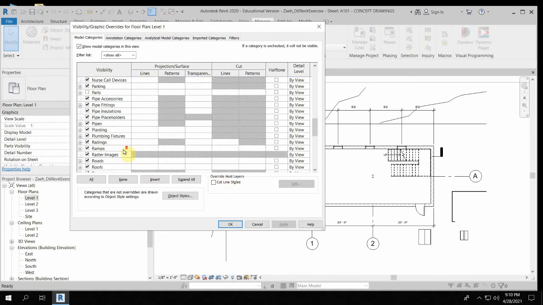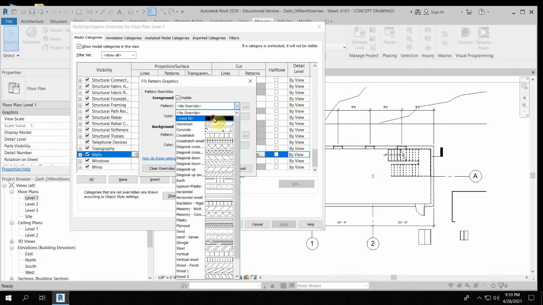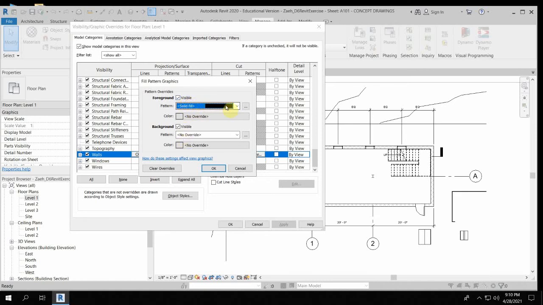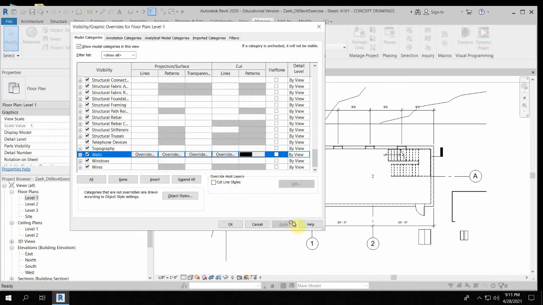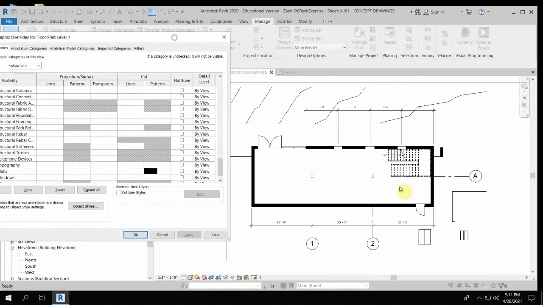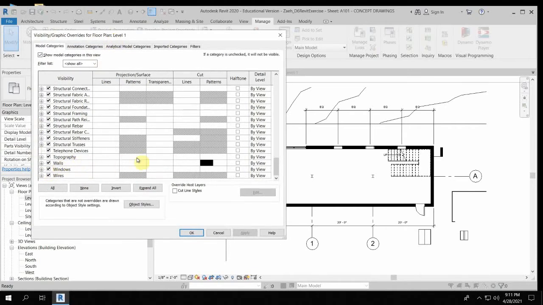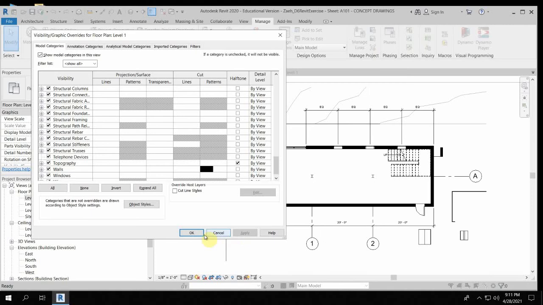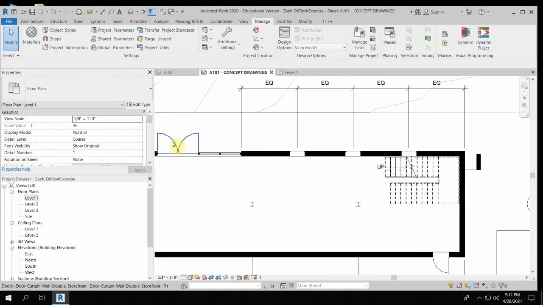So I'm going to scroll down until I see walls. And then for my cut of my walls, I'm going to go to Patterns, Override, do Solid Fill, and the color I'm going to make black, and hit OK, hit OK, hit Apply. So that automatically has made my walls black. I also want my topography to be lighter, so I'm going to make it halftone. So I come here to topography. If you come all the way over, you can click on halftone, hit apply, and that'll make those lines less extreme. Then hit OK.